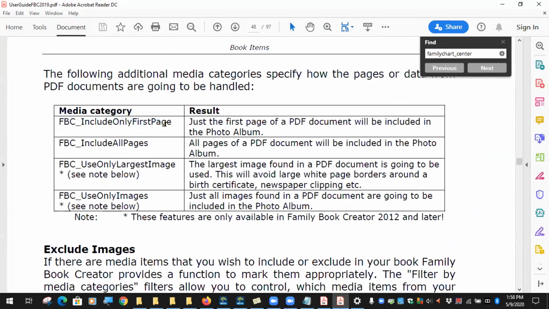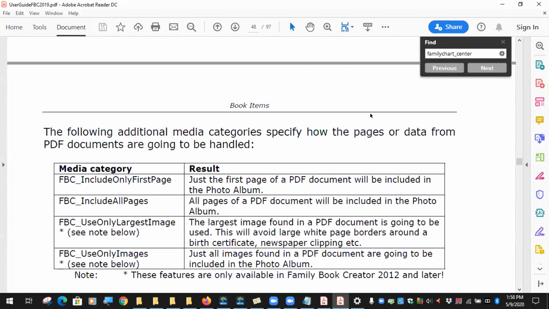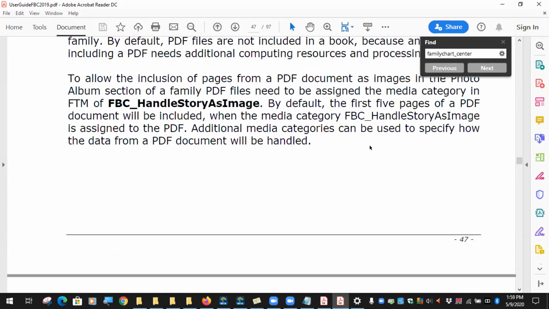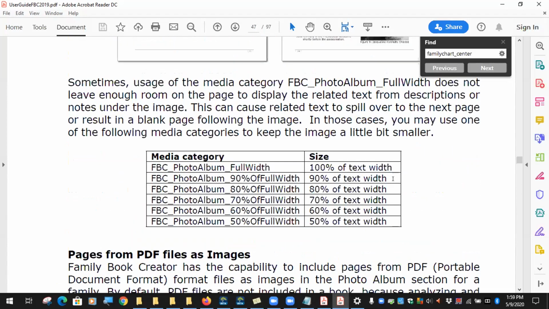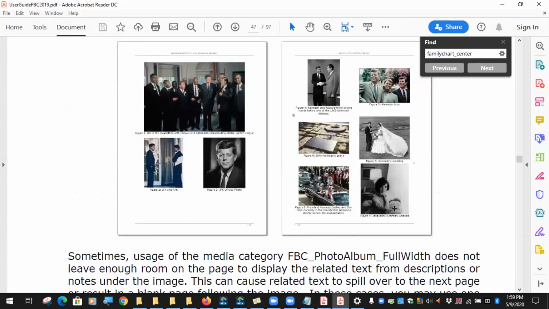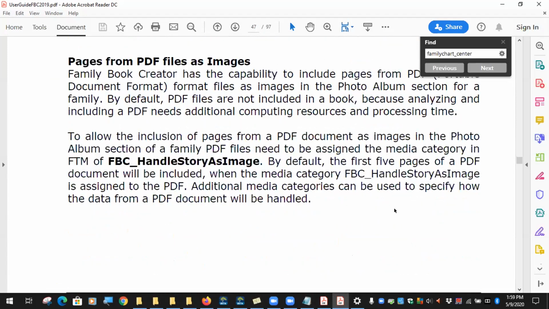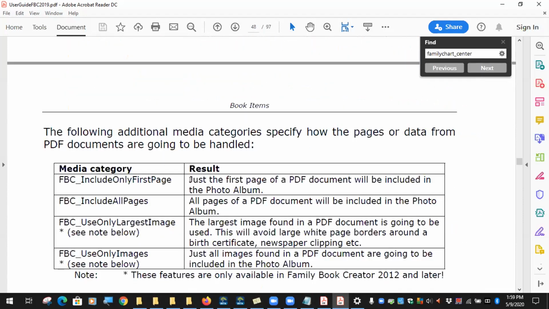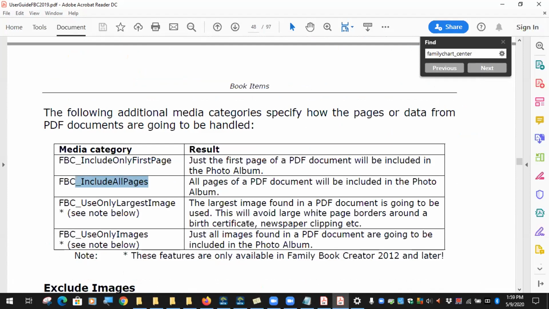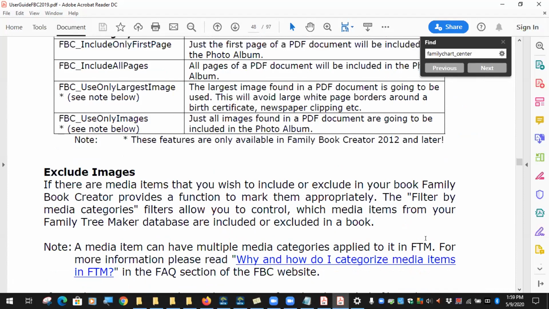Include, and then different options. Somewhere it says that by default, a PDF will print the first 5 pages. Yeah, right there. But then you could say only print the first page or print all pages. Okay. And then use only images, use only the largest image.